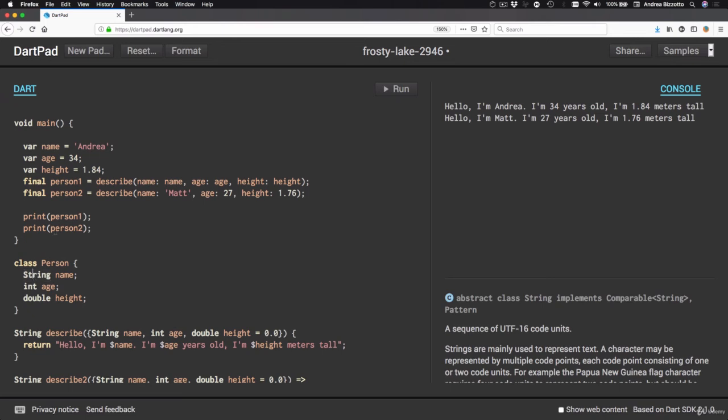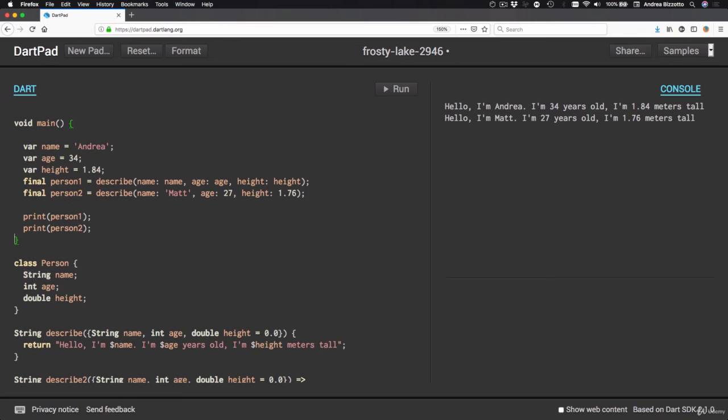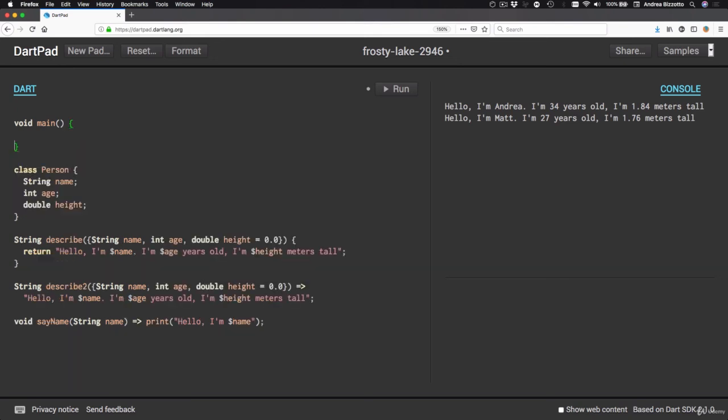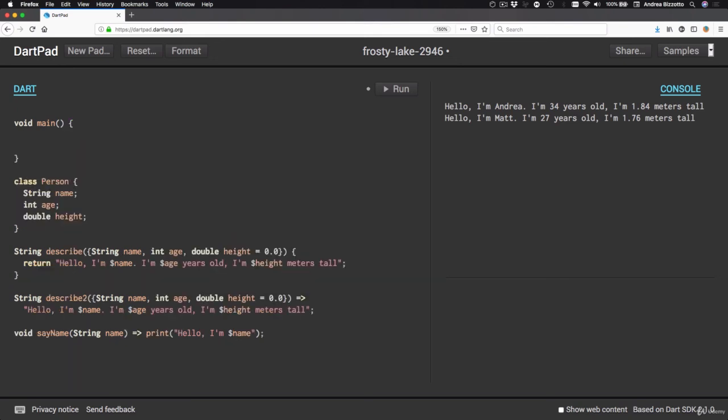Now, before we go ahead, let me clear the contents of the main function, just like this. And now that we have a simple class, let's see how we can create an instance of that class. So here I can type in final person equals, and then Person with a capital P, and then open and close brackets and semicolon. And this is how we create an instance of the class Person.